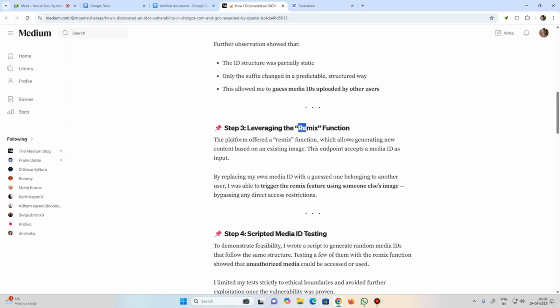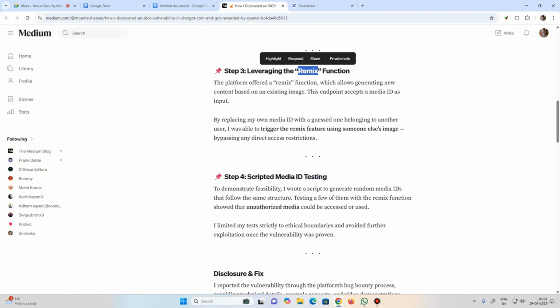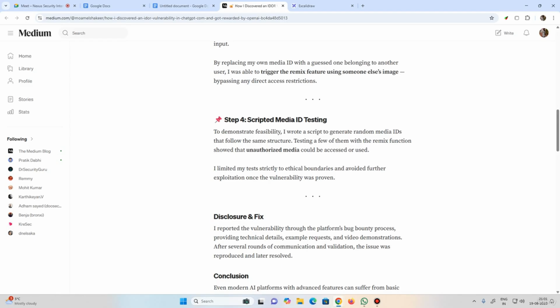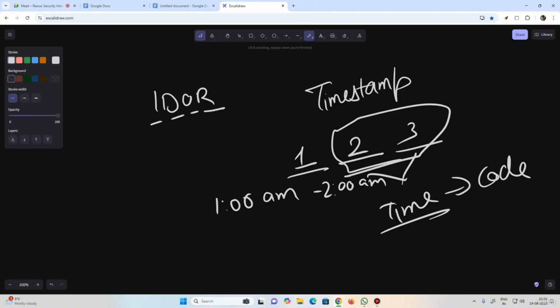Then he used the remix function to inject those newly discovered image IDs to test the impact. So when he made a script for that remix function of the endpoint, he was able to edit pictures which don't belong to him just by enumerating the IDs. So this was a classic IDOR example, when you think like a hacker and you are able to exploit things which are beyond your normal capabilities.